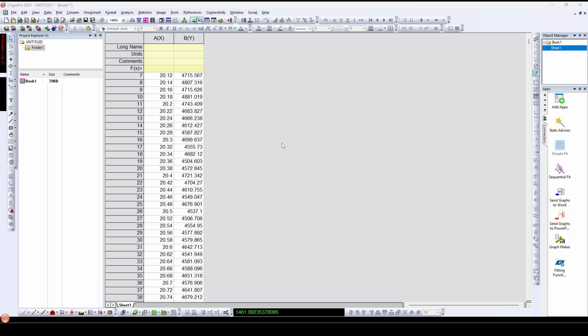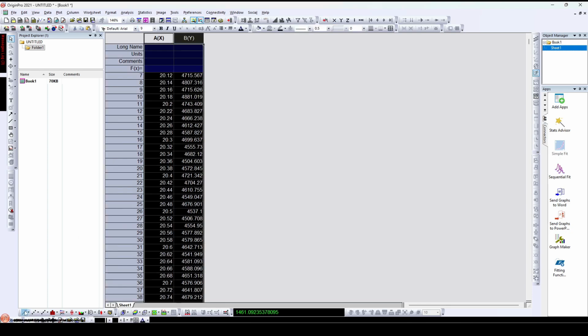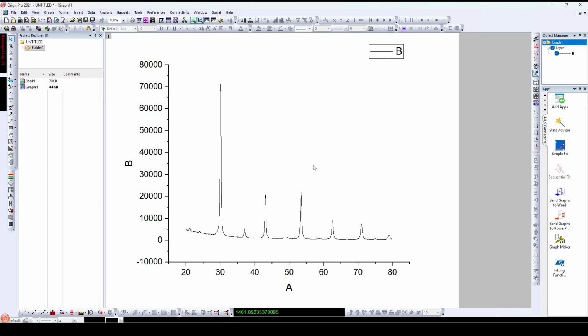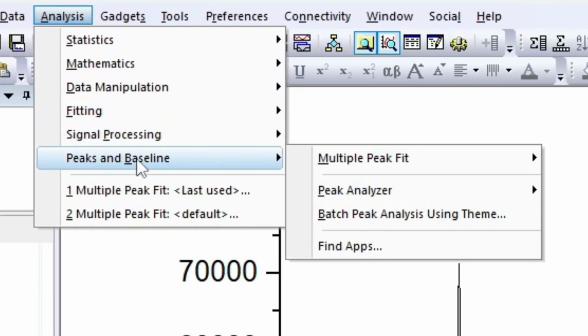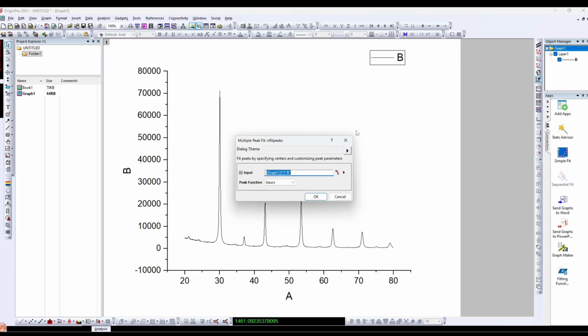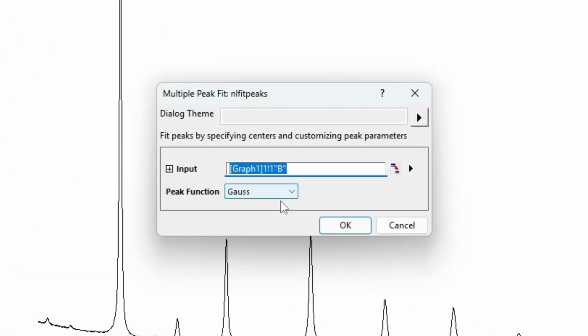Now you copy your XRD data and paste it into OriginPro. So you select the two columns, the X and Y axis, and then you plot. Now when you have this, you go straight to Analysis, and then you click on Peaks and Baseline, and then you select Multiple Peak. You open the dialog. Now you can just go with the current peak function, which is Gauss.